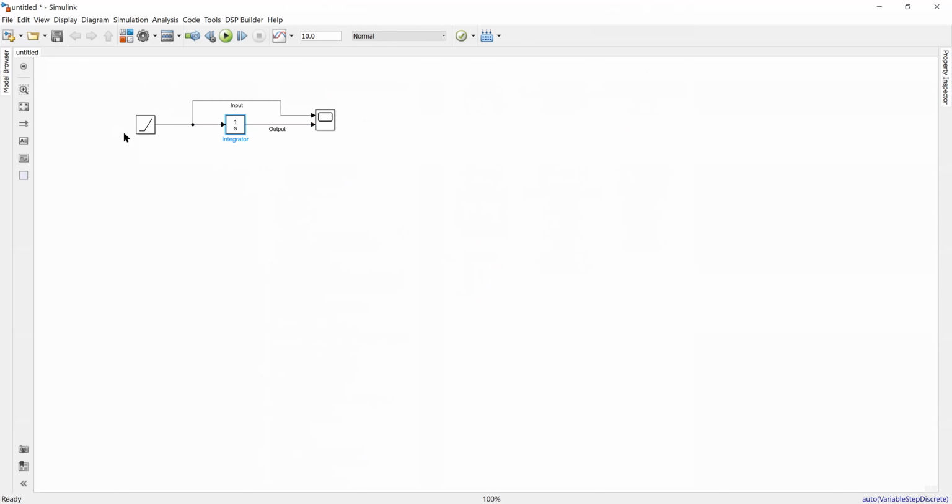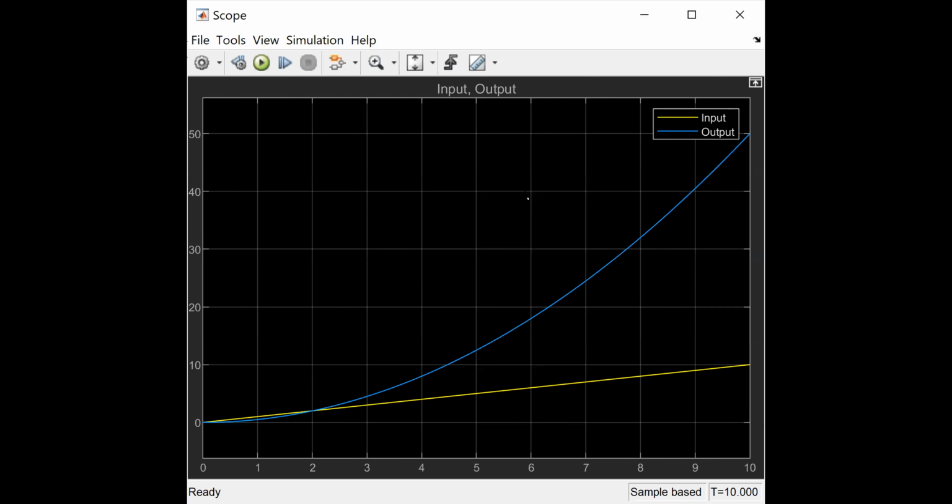Now I'm performing integration of this ramp and I'm checking both input as well as output simultaneously. So I will run it. Before I show you the result, what will be the integration of ramp? We know the integration of ramp is a parabola. Actually, it's t square. If the input is t, output should be t square by 2 because the integration of t is t square by 2. All right, let me show you the result. This is the result. You can see the input is ramp, the output is parabola. It looks like a parabola.